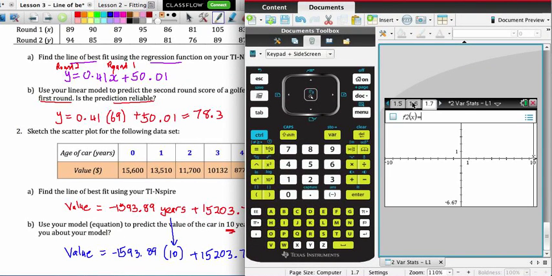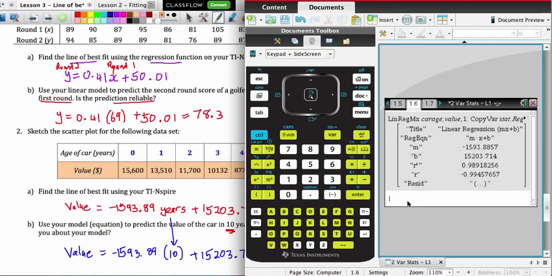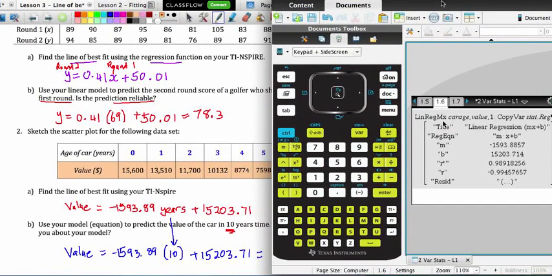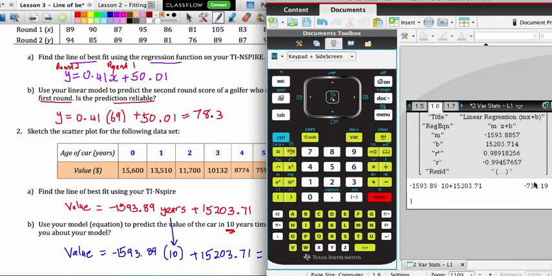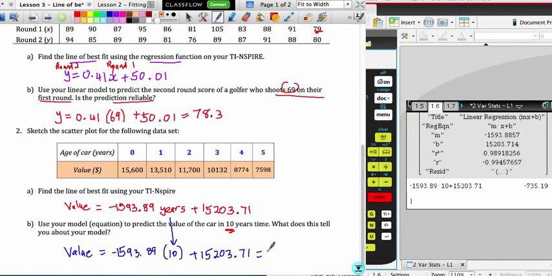I'll go back to my calculate page, and I'll just do that calculation in here, and so we have negative 1593.89 times by 10 plus 15,203.71. I'm going to hit enter, and herein you will see the small challenge that we face. So there I have my answer, minus 735.19. And what you can see from this, what does this tell you about your model?